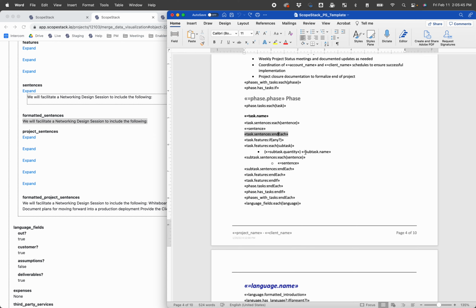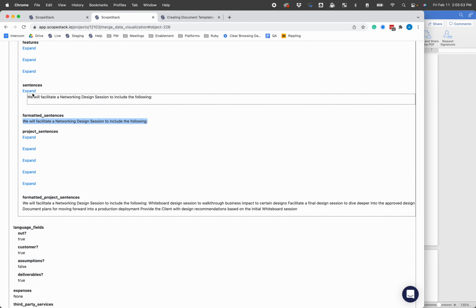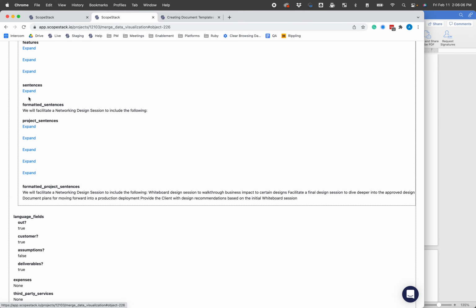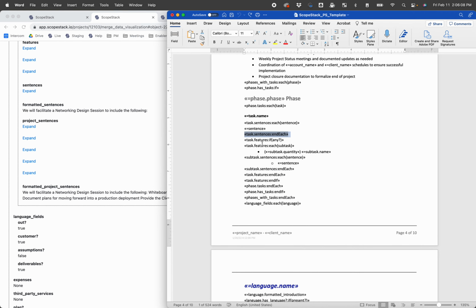So I've gone through task.sentences each sentence. I've printed the sentence, and I've closed it out with sentences end each. The benefit of doing it this way is our platform will interpret a hard return as a new array item. So if you ever need to list multiple things, you can simply put a hard return, and there would then be two array items under sentences.